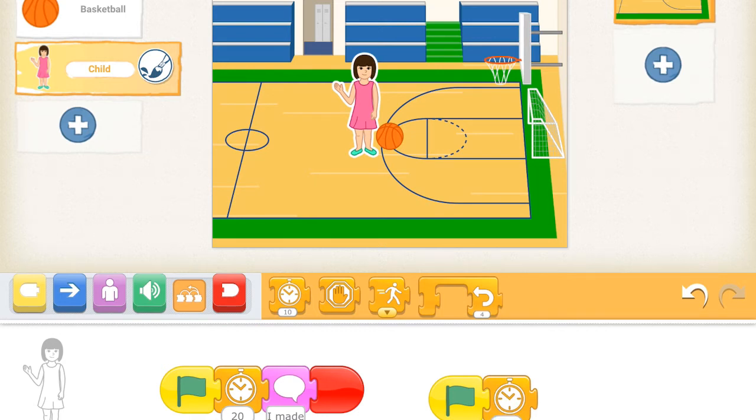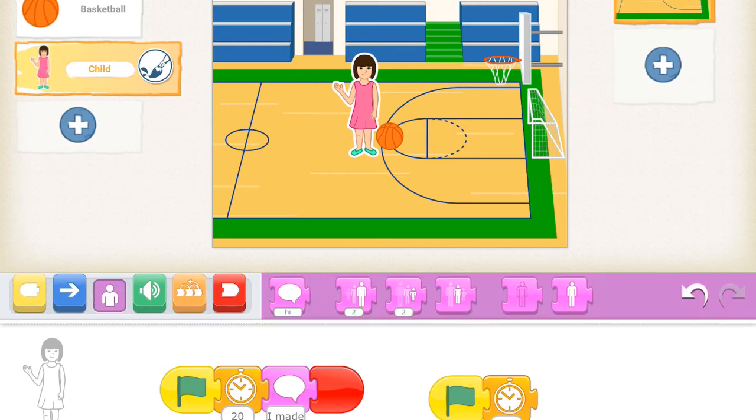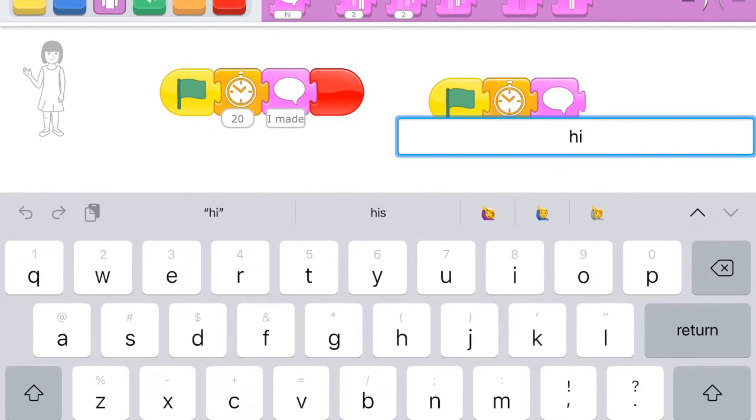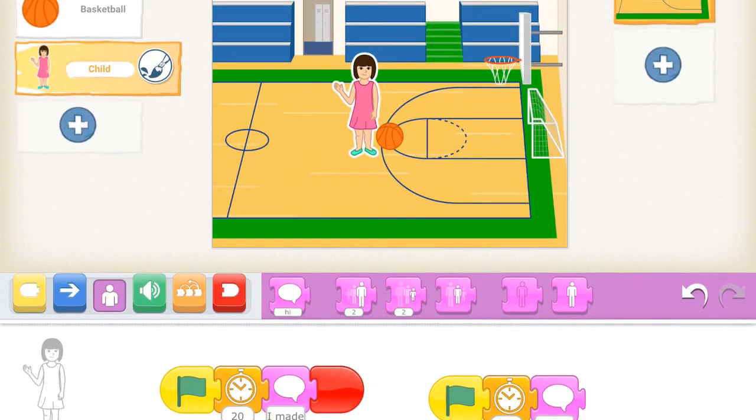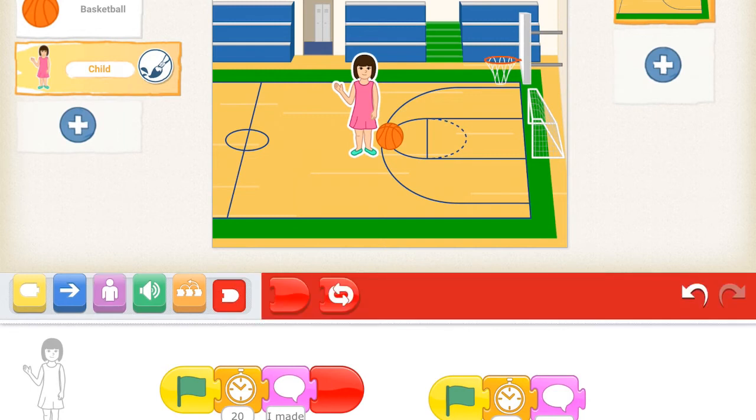Then I would go get my purple box, my speech bubble. Touch purple, come here, and I would type in, I made a three-pointer. Okay, and I can put a basketball, I can put a heart down, put a smiley face. And then I just grab a red block to wrap that up. Now I'm going to throw this all away because I already got that.